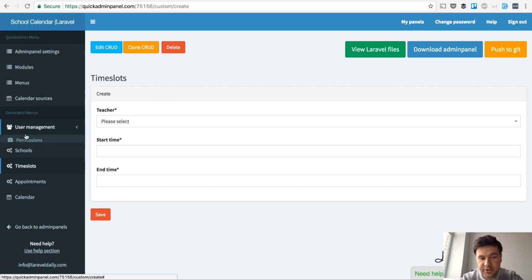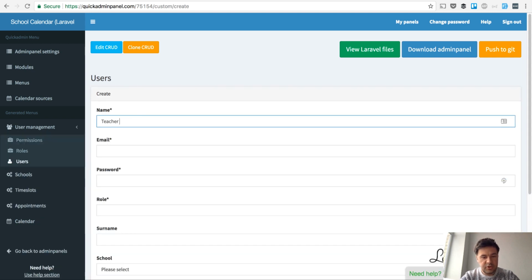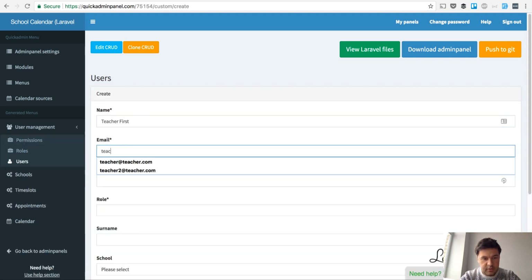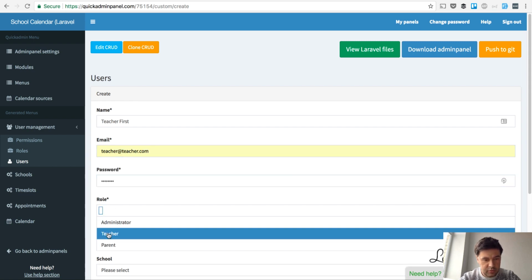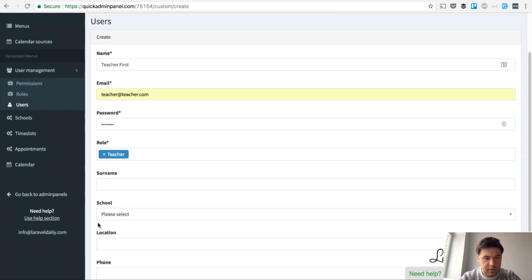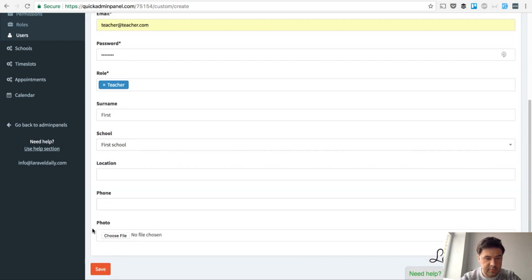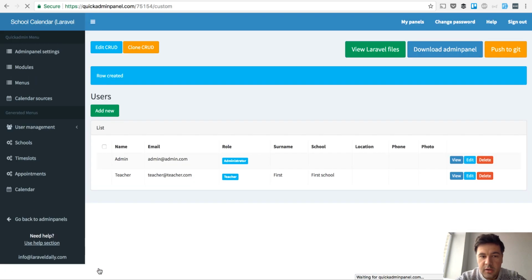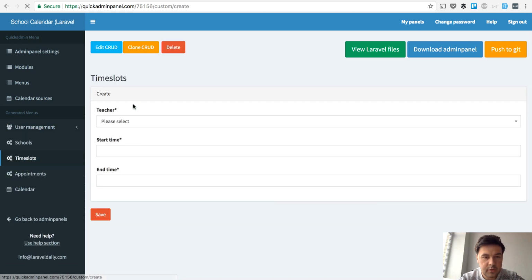actually first let's create a teacher. So name is teacher first, email is teacher, password will be password, role is a teacher, surname we will change it after download, so teacher should be teacher first, school first, school, location, let's skip all the others for now. So we've created a teacher, now we can assign a time slot to him.